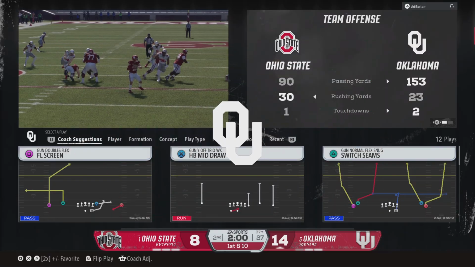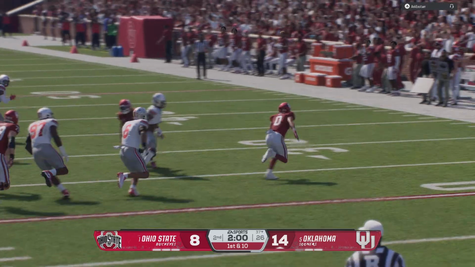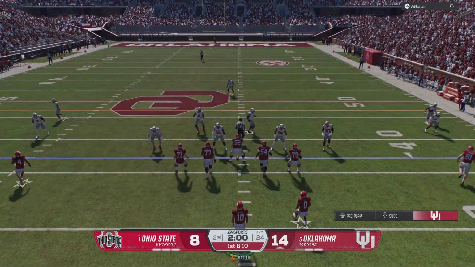We've reached the 2-minute timeout, and they'll talk it over to see if they can build on this lead before halftime. The Sooners have it with a 1st and 10.